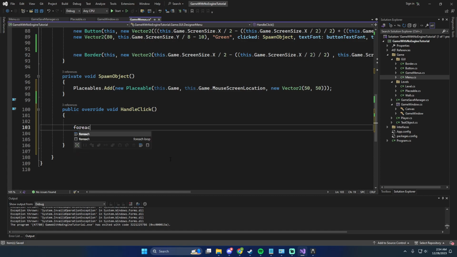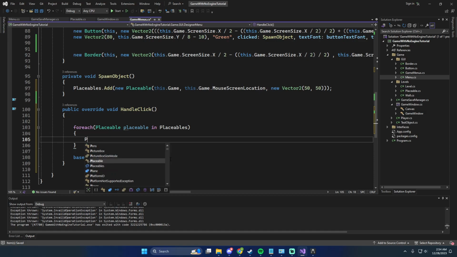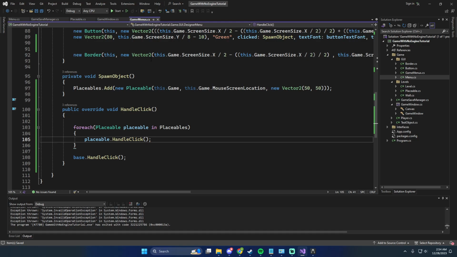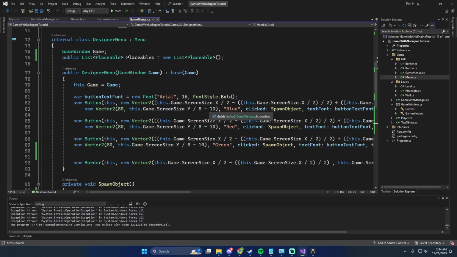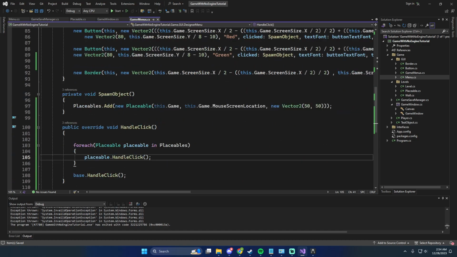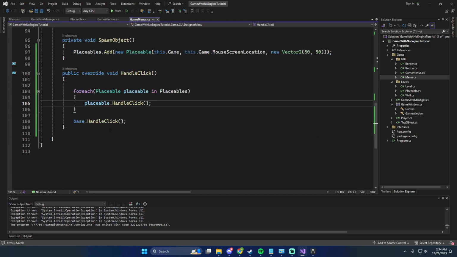So we can just say foreach placeable in placeables, placeable.handleClick. Okay, so now this will send that message through for us without affecting anything else that would be impacting it, and gives us the ability to control that in the future for other things. So I think that's it for actually placing them down.